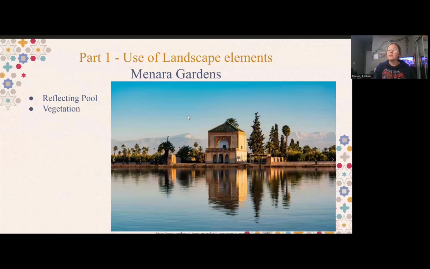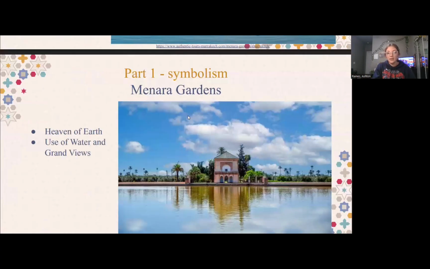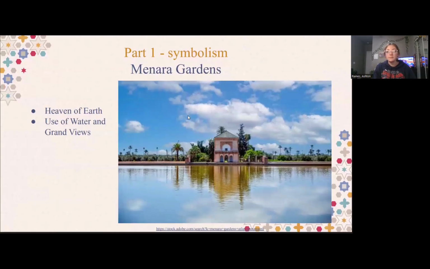Its landscape elements, like the last garden, employ a reflecting pool and vegetation. So we have a large reflecting pool used to extend the view, and so we have the use of water there, and then the vegetation throughout, which is native to the area as well. And so its symbolism is also heaven on earth. The use of water and grand views helps add to that. So it reflects heaven in that way.